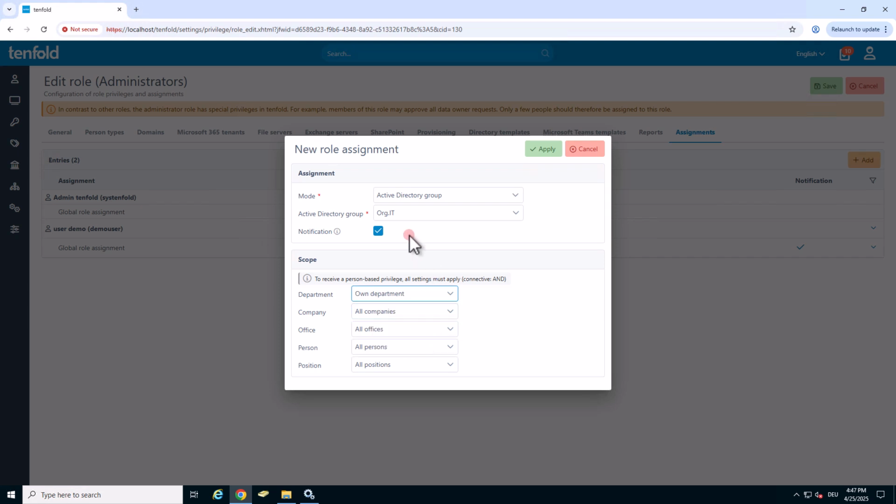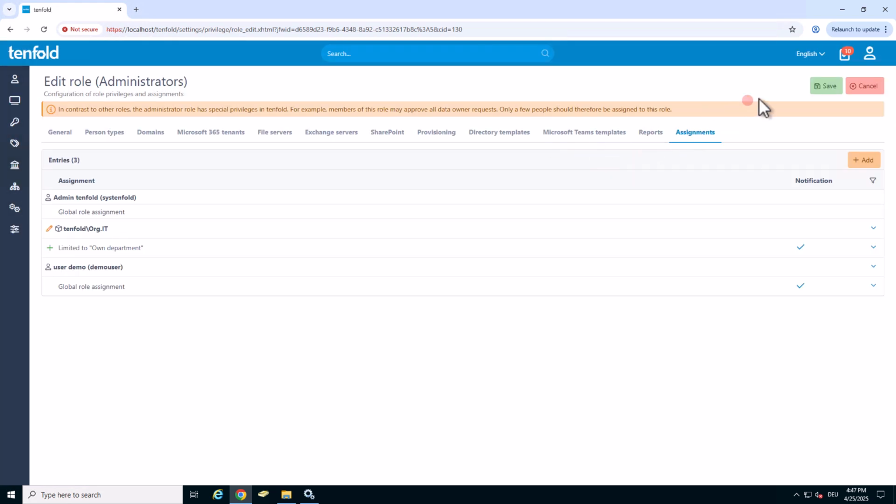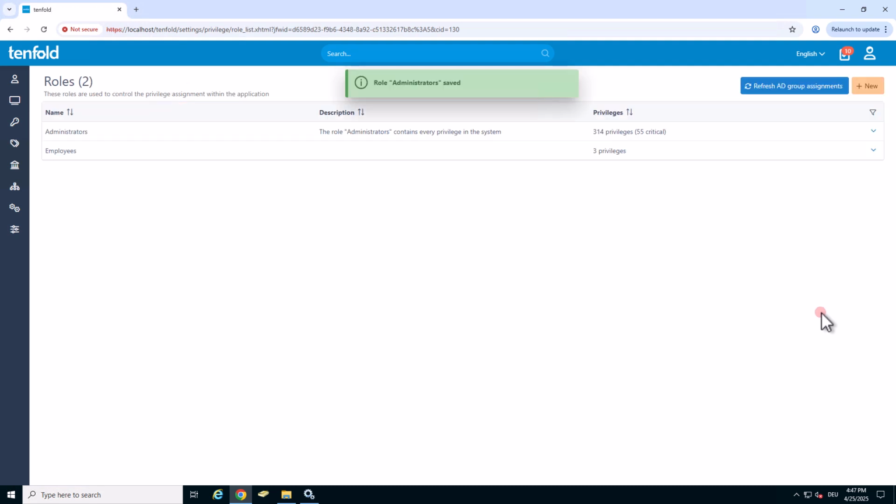The notification flag should stay enabled for this administrator's role, but for other roles it depends if notifications are required. If you use a role for approval workflows, it should be active, but for the default employee role, with its limited right set, it does not matter. Hit apply and hit save, and your role is finished.